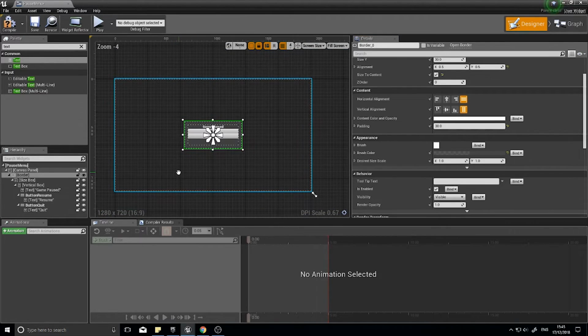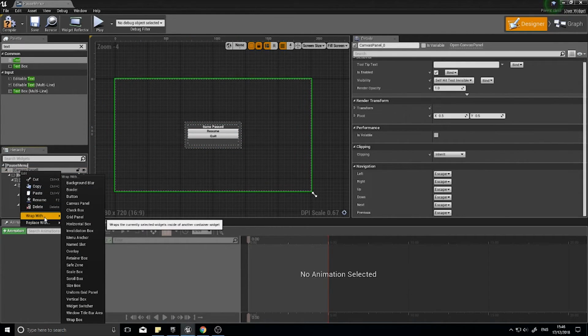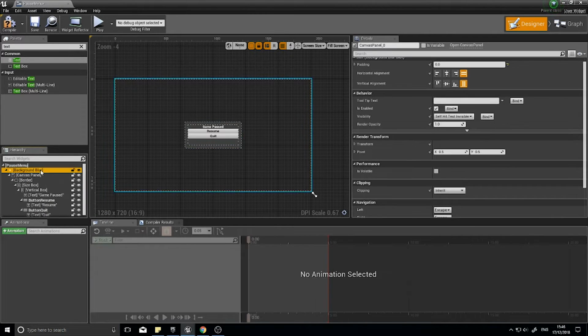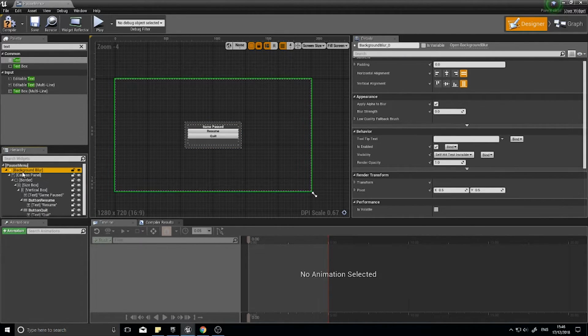And one last thing I'm going to do is make it so it blurs the whole entire background of the game, making it clear that the focus should be on this menu. So if I right click on my canvas panel and go wrap with background blur, I can now perfectly wrap the whole entire thing with a blur. So this whole canvas, this whole thing is in a blur. On the right hand side, you'll see blur strength. By default it is 0. You need to change this to be a higher number, say like 2. And then you can see it working here already. It'll start blurring the background.